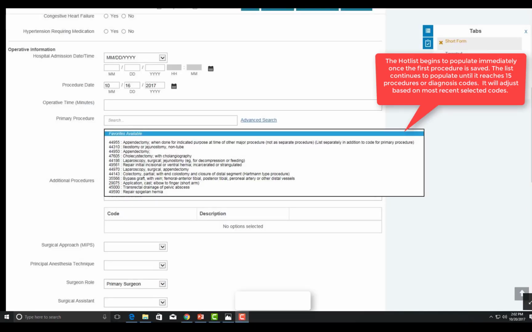Please note that the Favorites/HotList functionality saves up to 15 of the most recent chosen codes for any ICD-10 and CPT code fields. This includes the primary procedure, additional procedure, pre-op and post-op diagnosis, and the other comorbidities fields. The hot list begins to populate immediately only once the first procedure is saved. The list continues to populate until it reaches 15 procedures or diagnosis codes. It will adjust based on the most recent code selected.